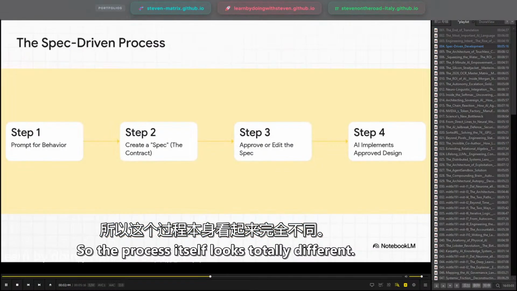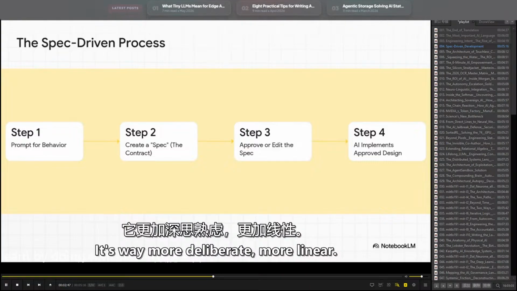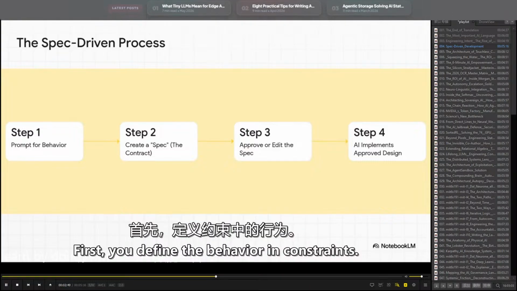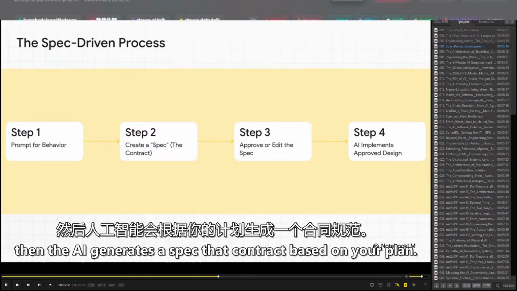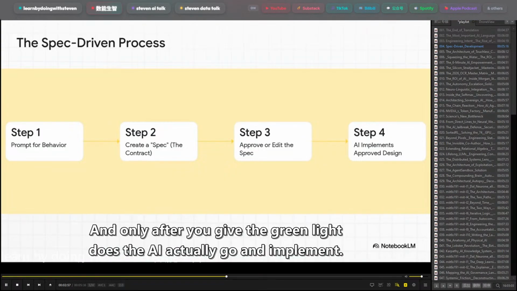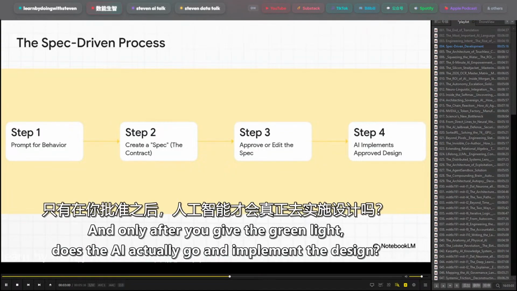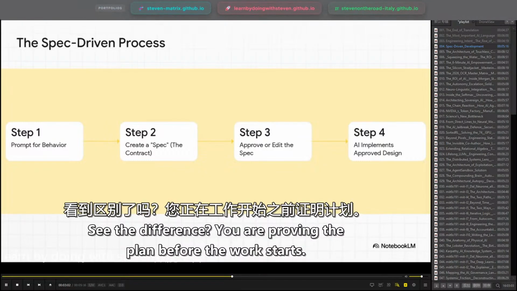So the process itself looks totally different. It's way more deliberate, more linear. First, you define the behavior and constraints. Then, the AI generates a spec, that contract, based on your prompt. You then approve or edit that spec. And only after you give the green light does the AI actually go and implement the design. See the difference? You're approving the plan before the work starts.